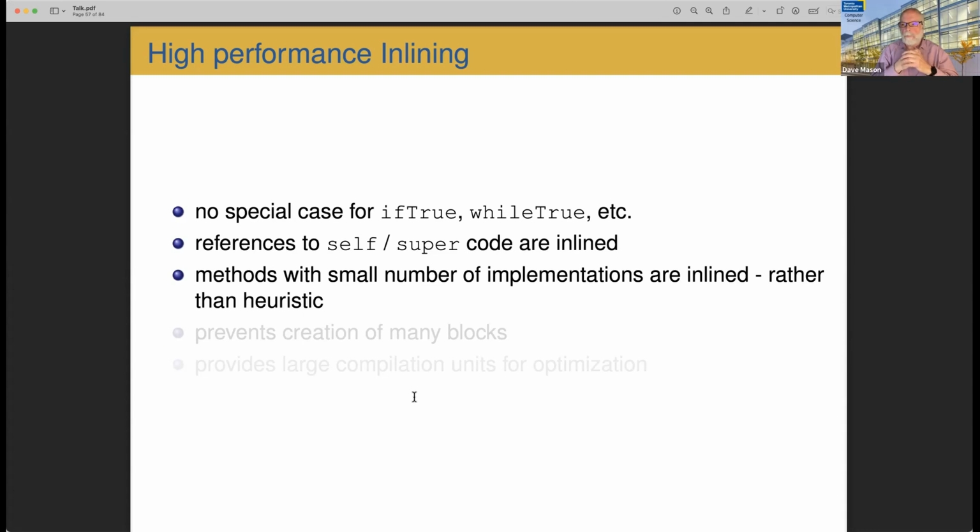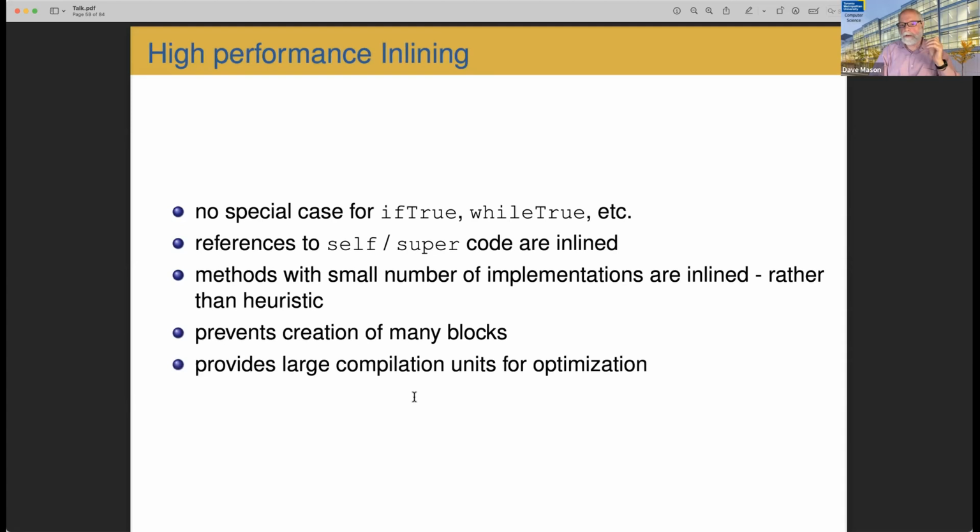This means that most blocks are going to be inlined. So non-local return is not particularly expensive. I think non-local return is not going to be particularly expensive because of some other things I do as well, but it shouldn't be that common that there's a true non-local return because everything should be inlined. So most blocks don't get created, and it provides large compilation units for optimization purposes.